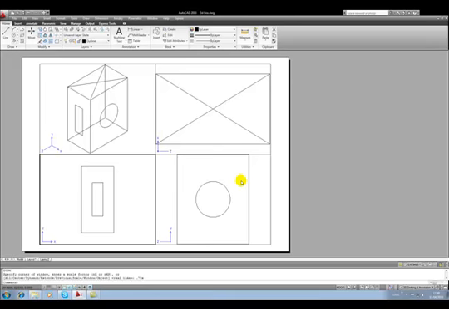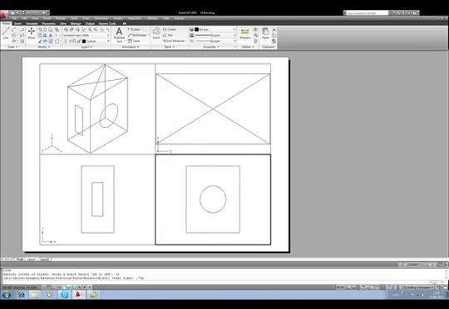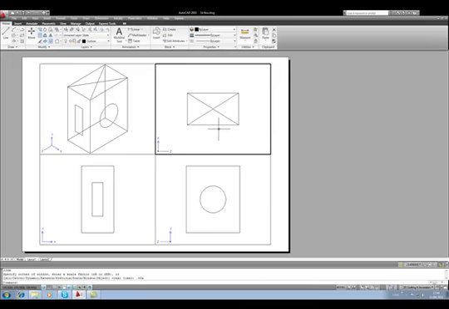Make the bottom right viewport active, type Z, enter, 0.75x, enter. Make the top right viewport active and type Z, enter, 0.45x, enter. I'm now going to change back to paperspace and save the drawing.